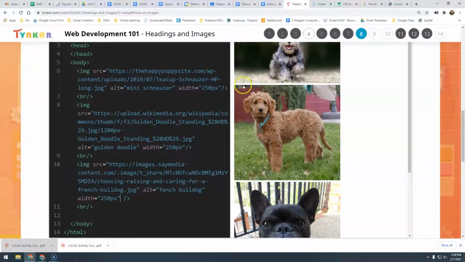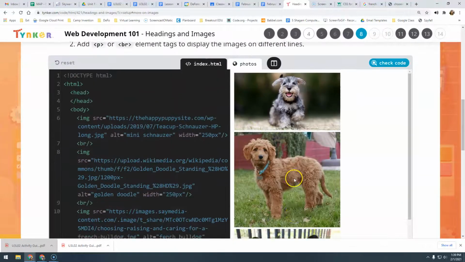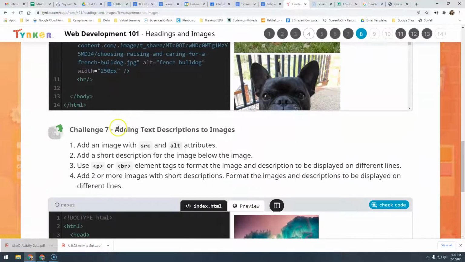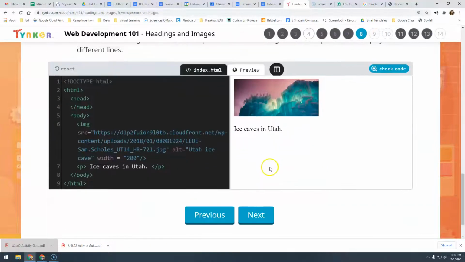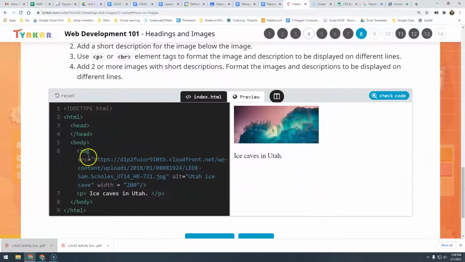So see how it's adding just that little break between each image? That's what the break or the paragraph is going to do. Now for this next challenge, it wants you to add an image source and an alt and a short description for the image below using a paragraph.